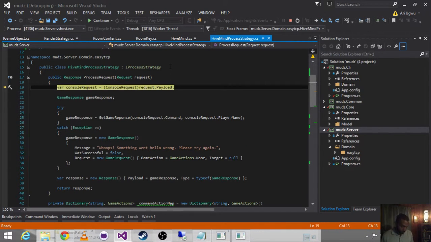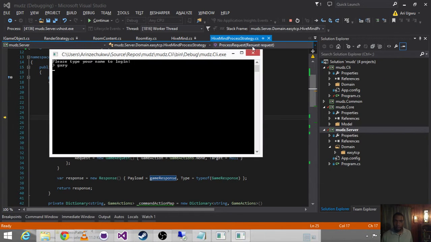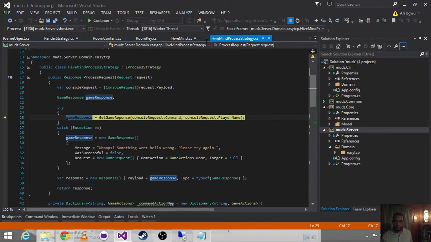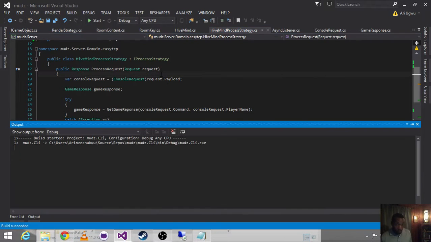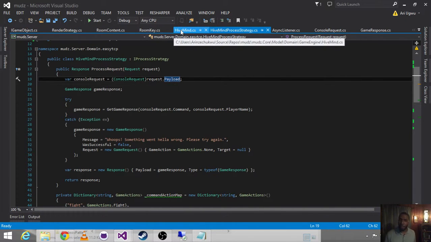Hang on. Did I rebuild? I don't think I did. There we go, one succeeded. So it couldn't find the debug point because I hadn't rebuilt since my last change. So it was trying to debug an older assembly.